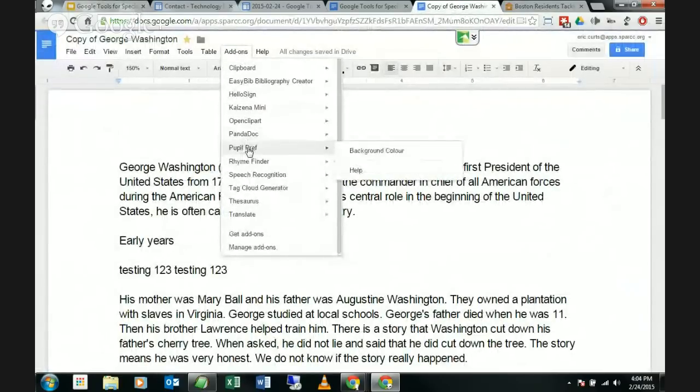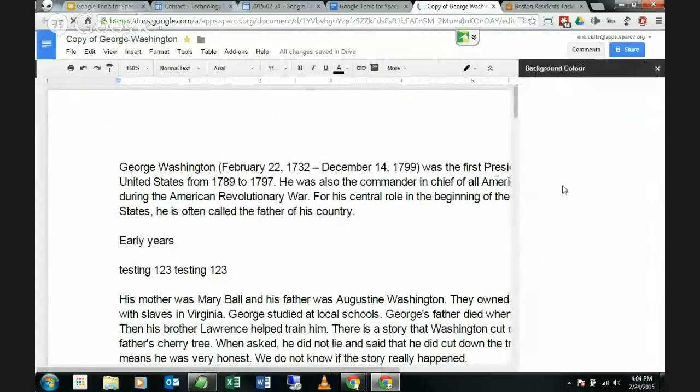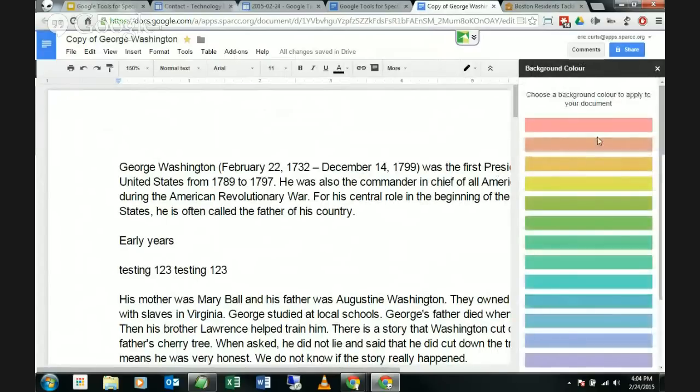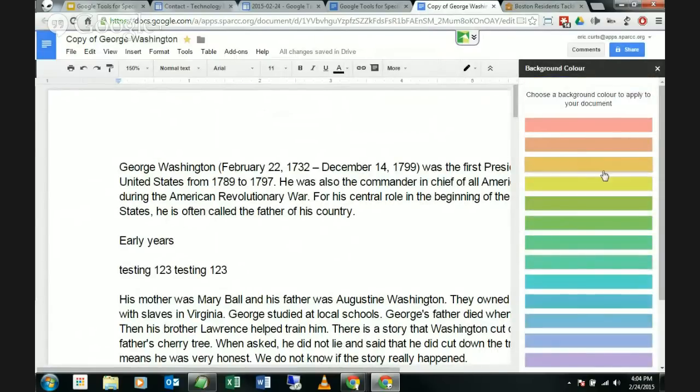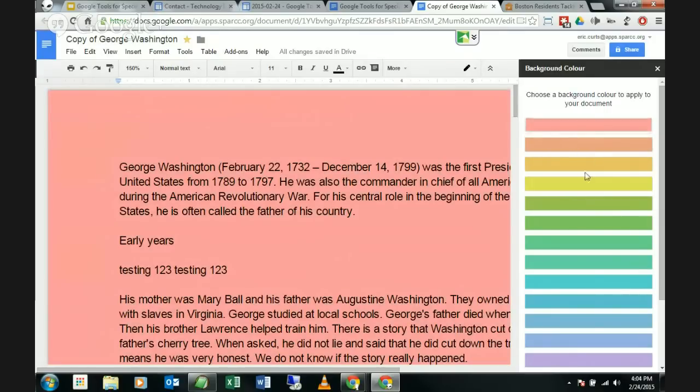Under add-ons, if I go down to Pupil Pref, and I come over here and I click on background color, what it does is it opens up this tab over here on the side where it has a whole list of colors that, according to some research that has been done, are colors that can help students when reading text in a document. And so what this does is it allows me to come in and simply click on any of these colors, and it automatically changes the background color for my Google Doc to match that.